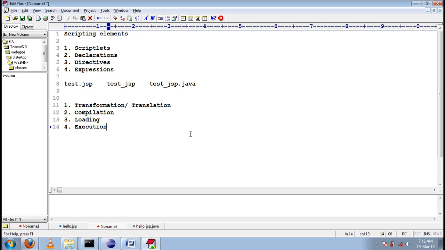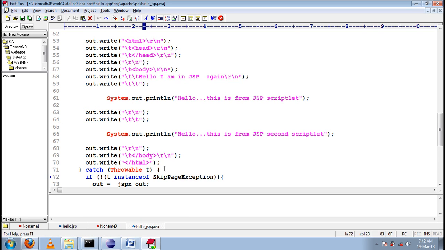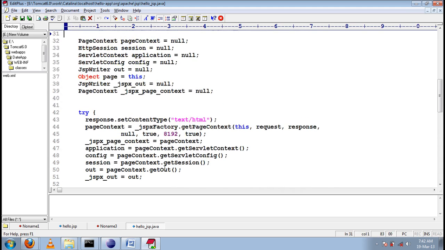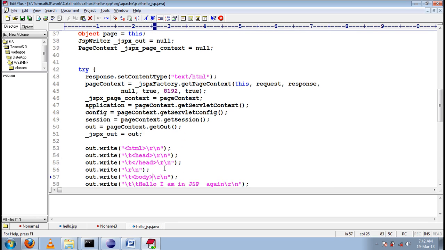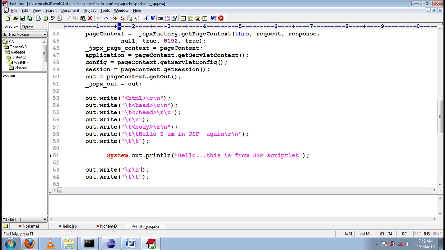As we told, we can write any HTML content in the JSP page, and that HTML content will be populated in the _jspService method using out.write. And the scriptlet portion will be automatically copied and pasted in _jspService.